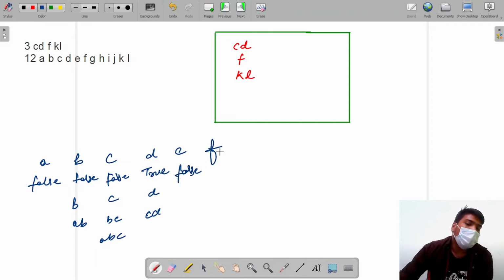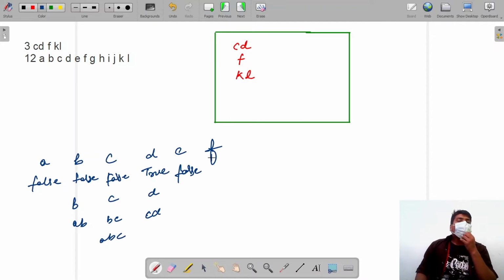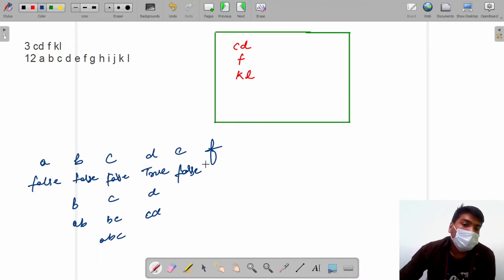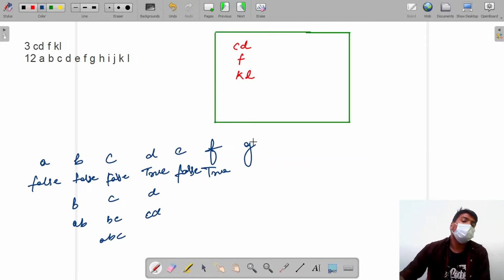Now we'll reach f. Okay, when we reach f we'll ask if this f is present or not. So f is present here, right? F is present here, so it will return true for f. Now it will reach g. So when it reaches g, it will ask if g is present in this or not. So g is not present, and the same thing will happen for g, then h, then i and j, right? All four are not present.